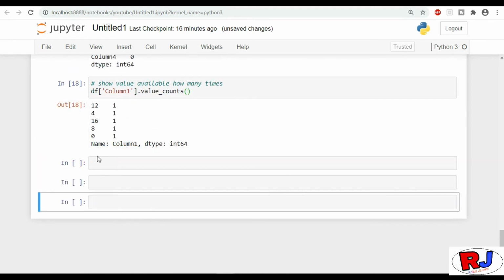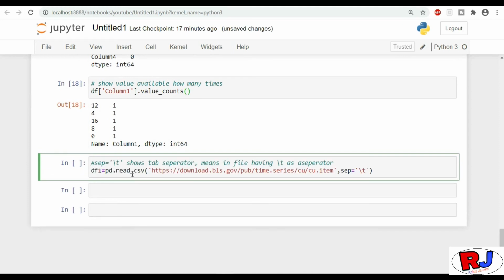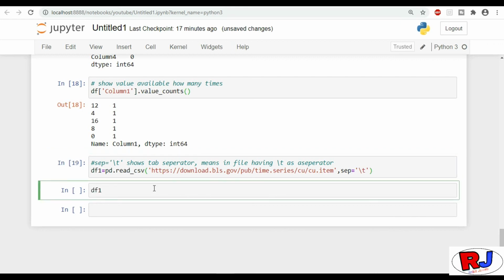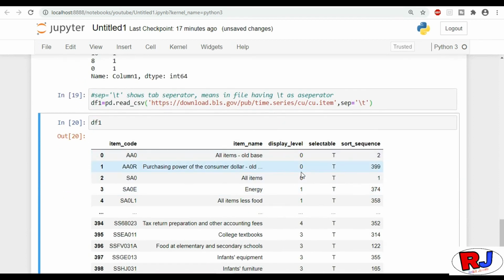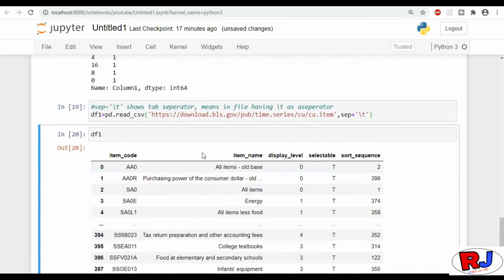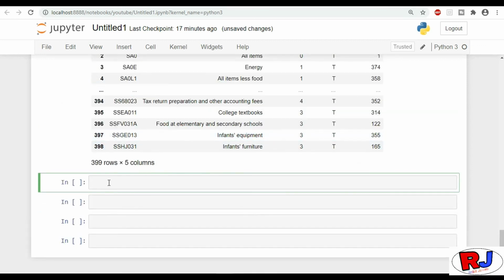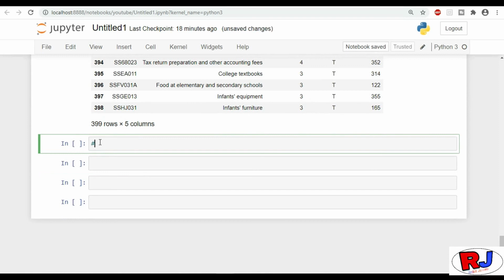We are going to fetch a file. That file is available at this URL. So we are just providing this URL, and that file is separated with tabs, that is why we are providing \t. After printing you can see the output. Item code, item name, display level, those are the column names. Again we are going to provide some sample of how to read a file. You can see the screen to know how to read any file in our local system.